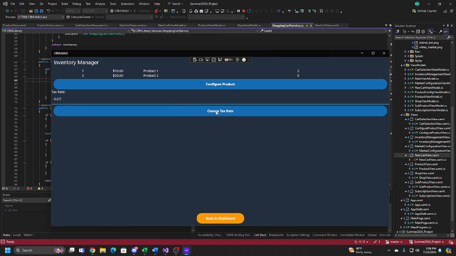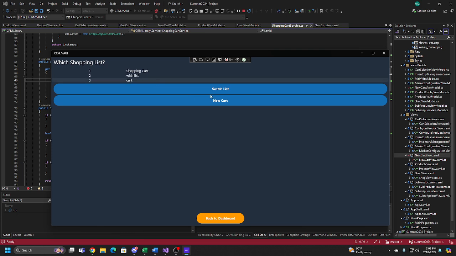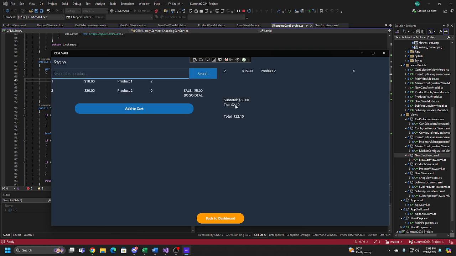So let me see real quick. I don't think I clicked change tax rate, but there we go. We'll change the tax rate. So now let me go check the cart. Oh, and there's the tax, which is 5%, or 7%, whatever I did. And there's the total with the tax, so I just changed the tax rate.